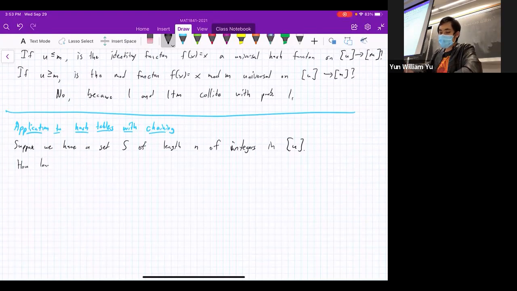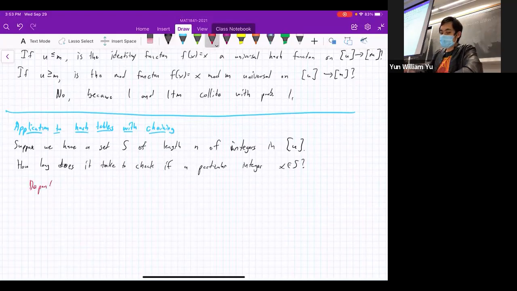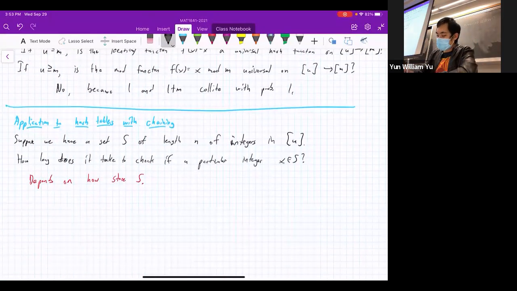So how long does it take to check if a particular integer x is in S? Well, the answer to this is that it depends on how we store S. And this is basically the motivation behind the study of data structures, is that how you store your data makes a really big difference in how quickly you can access it. So, well, let's start with the most naive possible thing. Let's say we're just storing it all in an unsorted list. How long does it take to find whether or not a particular integer is in your set?